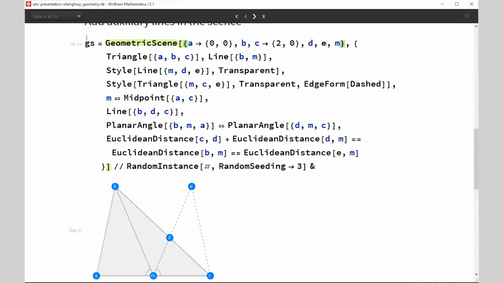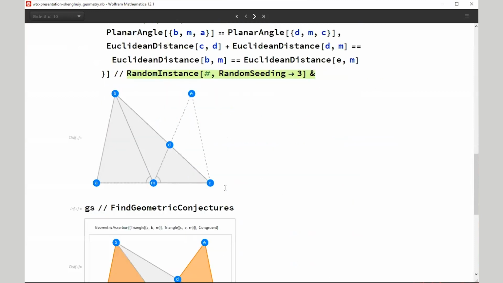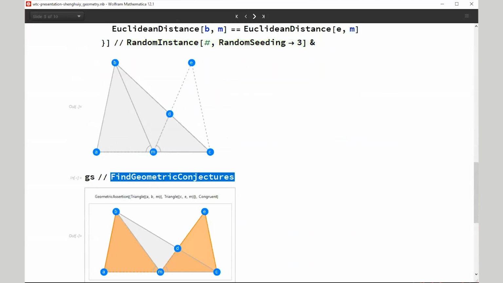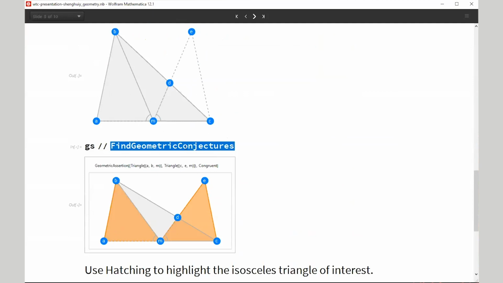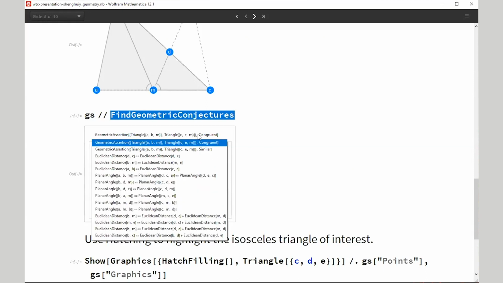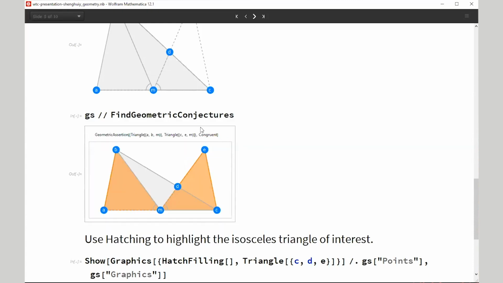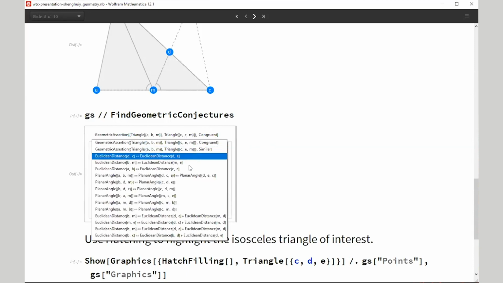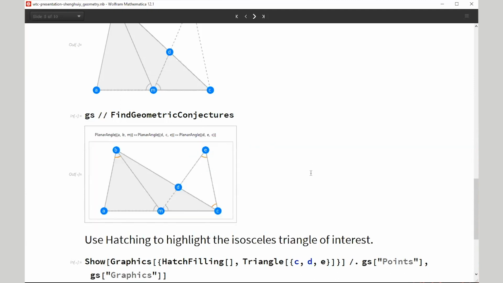The other powerful feature for GeometricScene is a function that you can wrap it with. This gives you some of the critical ideas that can help you prove the problem. Once you have the triangles, it automatically gives you some conjectures. These two are congruent, which is the key point of the proof. And the other one is the planar angle transformation.